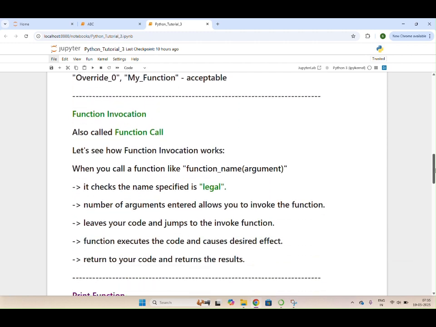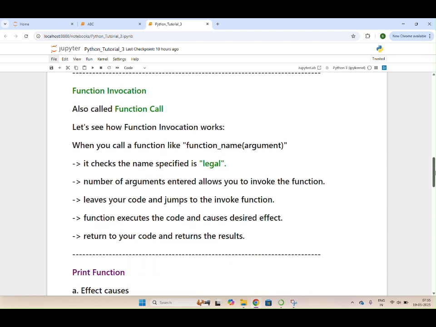Now moving on: how to call a function, and how does it work? Function invocation, also called function calling, is how we call a function. How do we call it? For example, I have a function name, I start a parenthesis, put an argument, and then close the parenthesis. This is how the function is called.